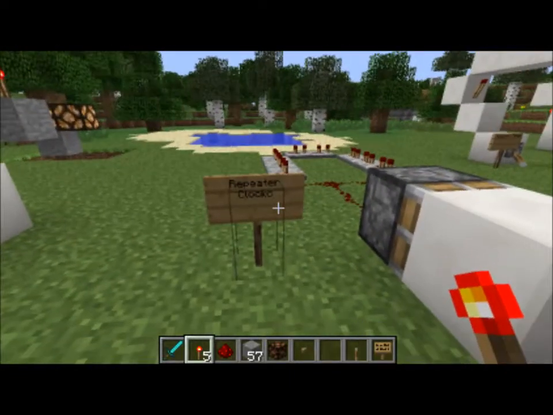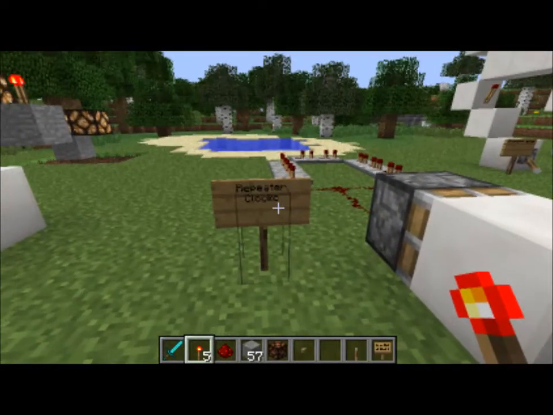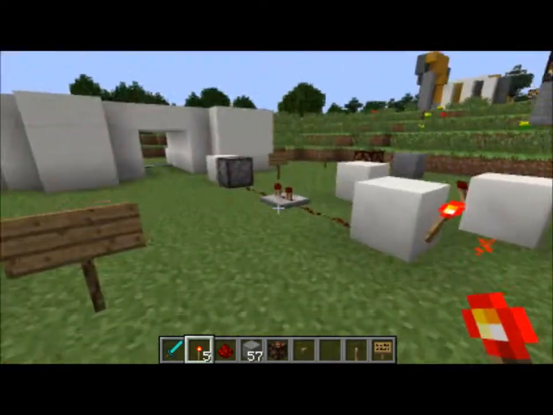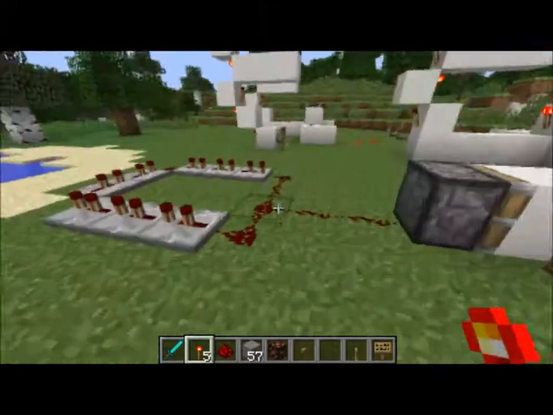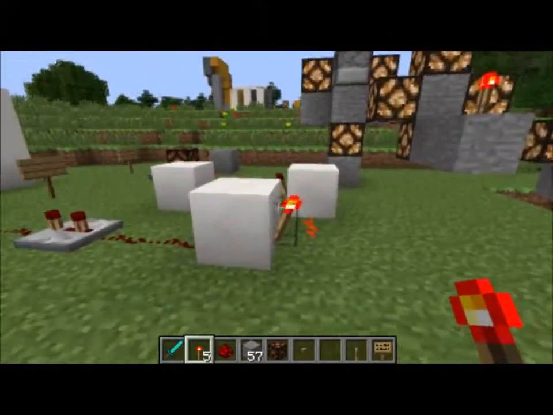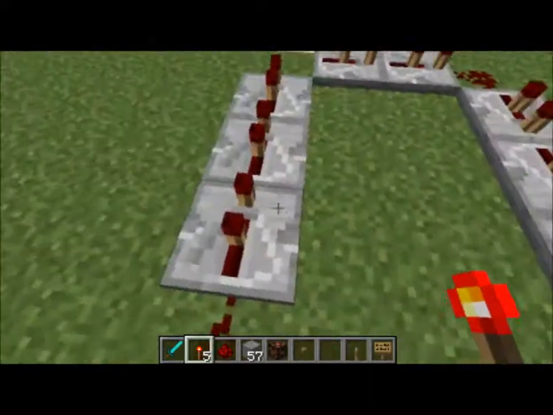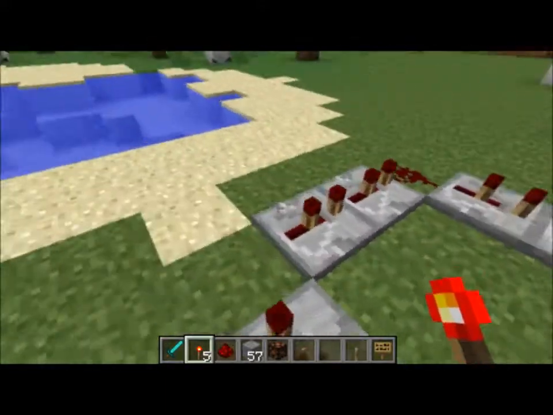So here's a redstone clock, repeater clock. I spelled clock there wrong. So basically what it is, it's the same thing as this, just with repeaters. It's more reliable because the torches don't burn out. And the only thing is it's more expensive. And it's not really all too expensive, but it's a little bit more.